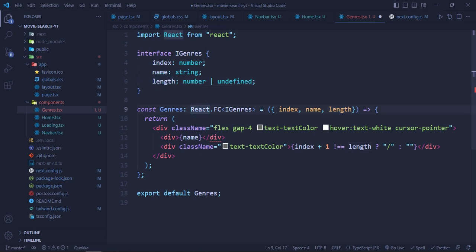It's printing the name directly, and then we are checking if the index is not equal to length. If index is not equal to length, we are printing a slash, and if it is equal, then we are printing nothing. So it will all make sense once I show you why we are doing it.